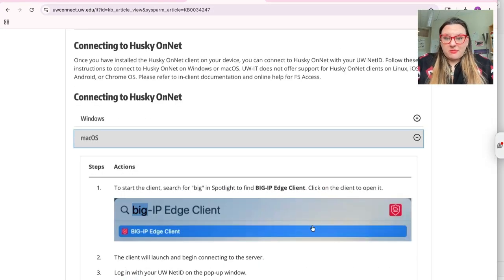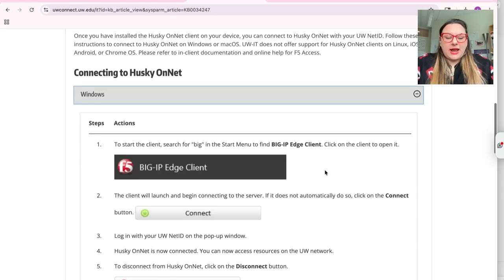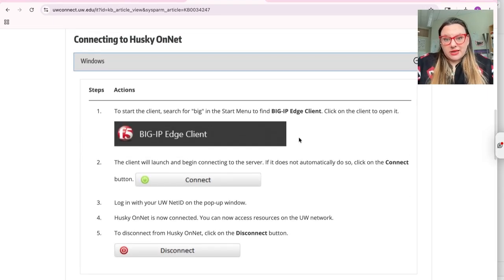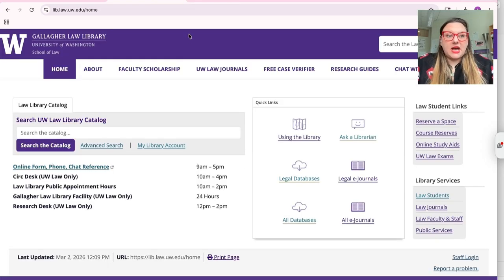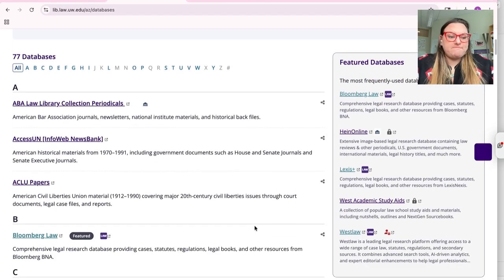Make sure you pay attention to the type of software you need depending on what you are using. And so for me, from a Mac, I have to run Big IP Edge Client. When I am using a PC, it's the same name, it just the logo looks a little bit different. So make sure you're running those, and if you have them running, then hopefully you will be able to access our databases. Again, if you have trouble getting into anything, just send us an email. We would be happy to help you figure it out.